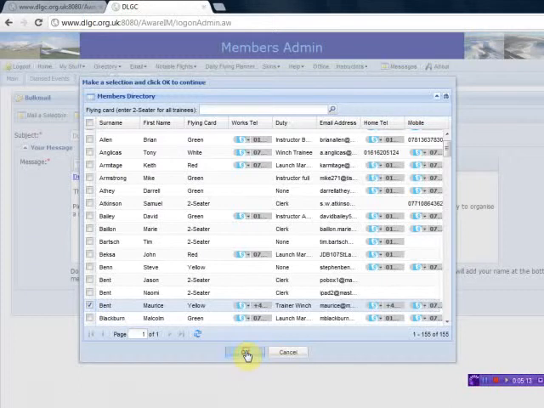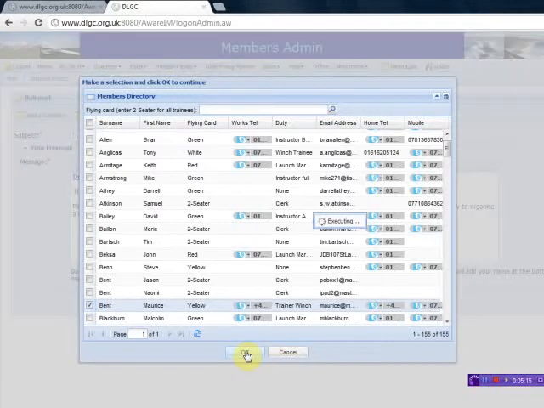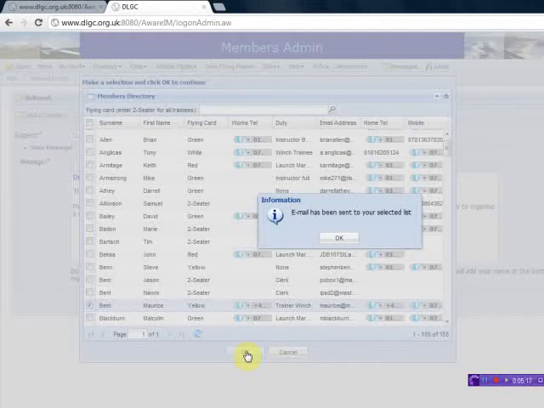And what will happen is it will whiz away. Eventually come back with a little message saying the email has been sent to the selected list. So that's it. That's bulk email.